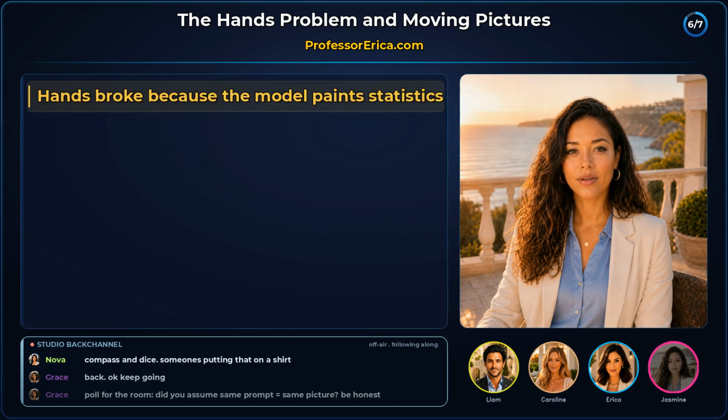Okay, different animal entirely, the thing everyone screenshotted and laughed at. The hands. 6 fingers, 7 fingers, a thumb growing out of a thumb. And remember I told you to hold on to step count? Here's the payoff I promised. The hands break for the exact same reason the ladder works.